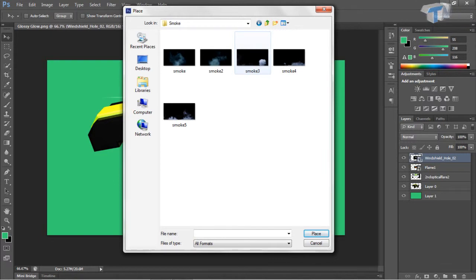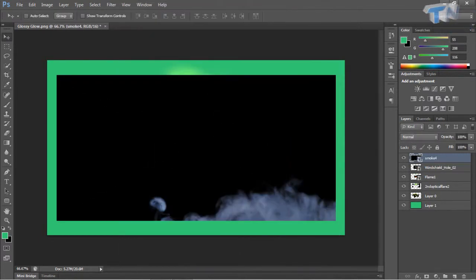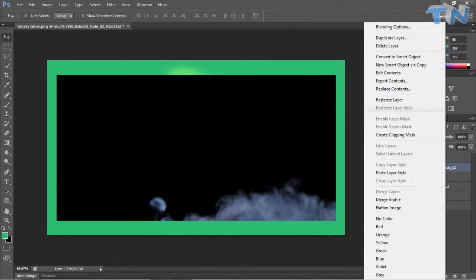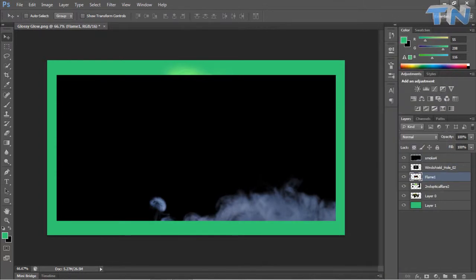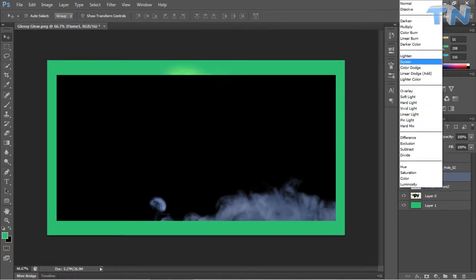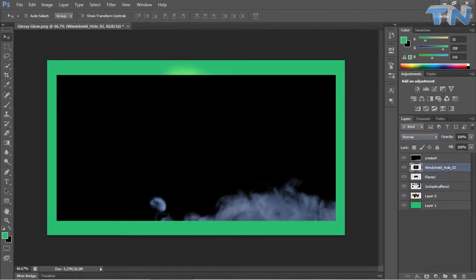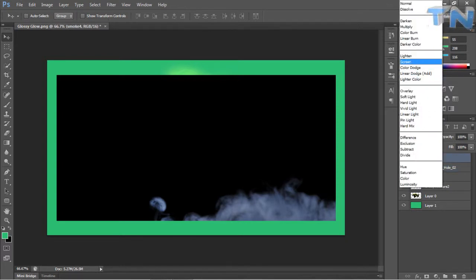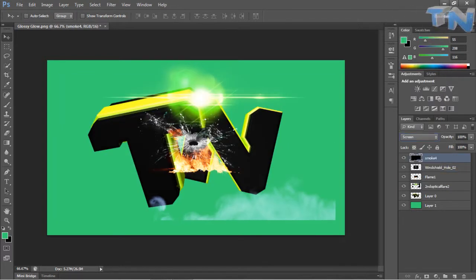Smoke and dust are basically the same, just different colours, which you don't really need. So the first thing we're going to do is rasterize every single one of these because it's workable, and then we're going to set them all to screen, like so. So now you can see already they've got no background.